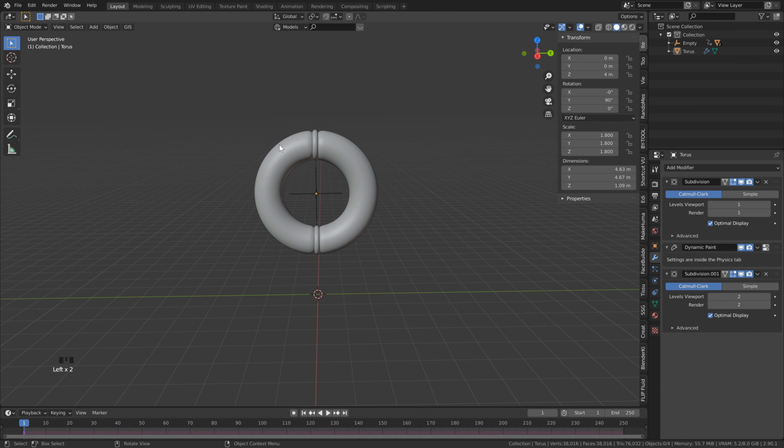Normally I would bake out my simulation now, but since we're adding particles later on, a few of them may interact with our wheels. So let's just leave our cache for now, and once we add our particles, we'll bake those first, then our torus and our ground after.